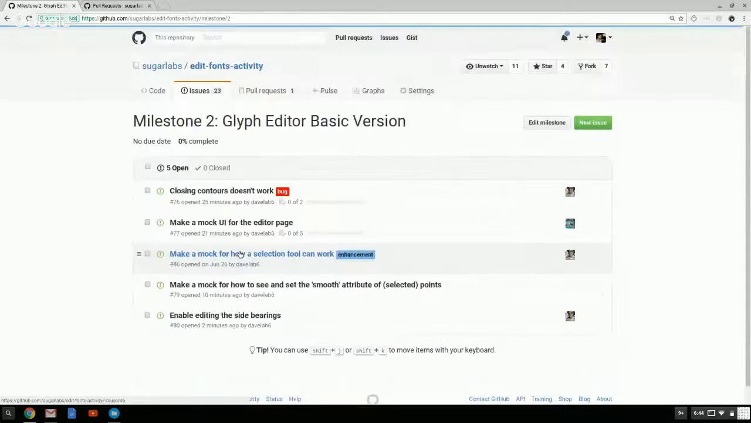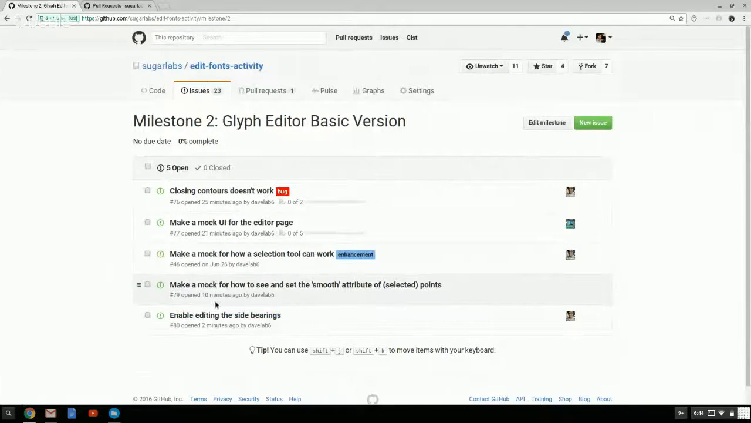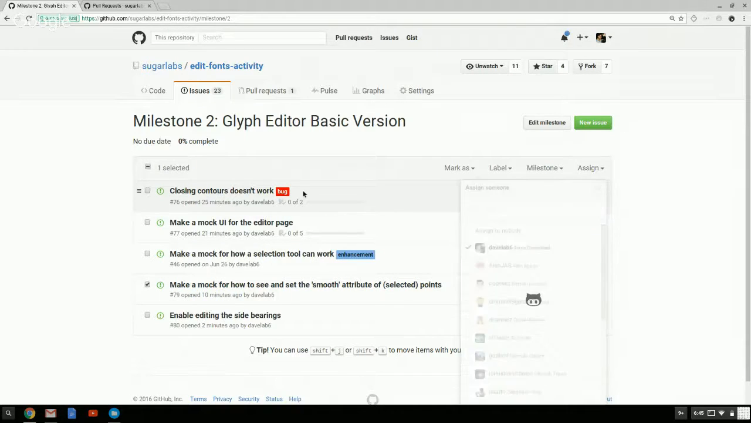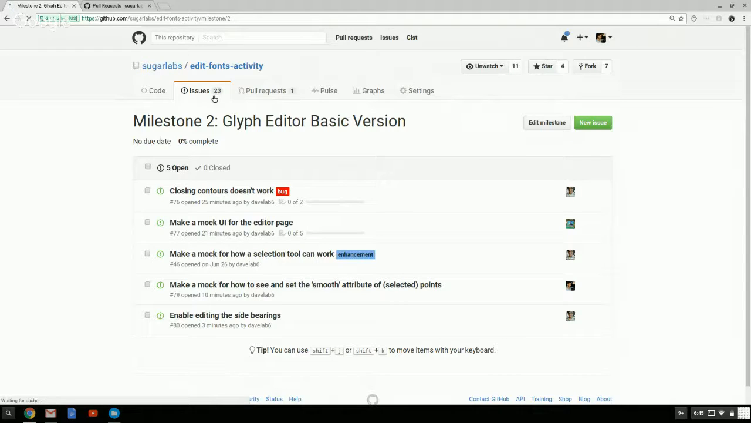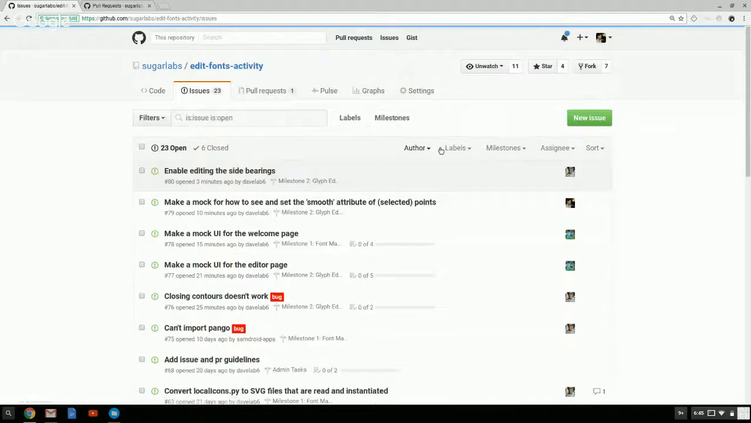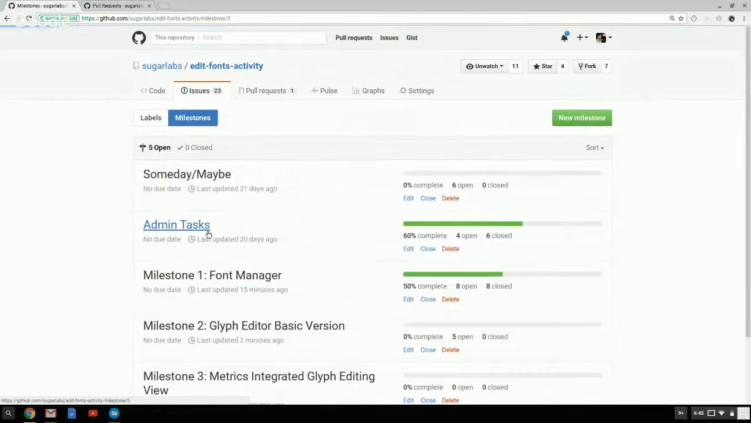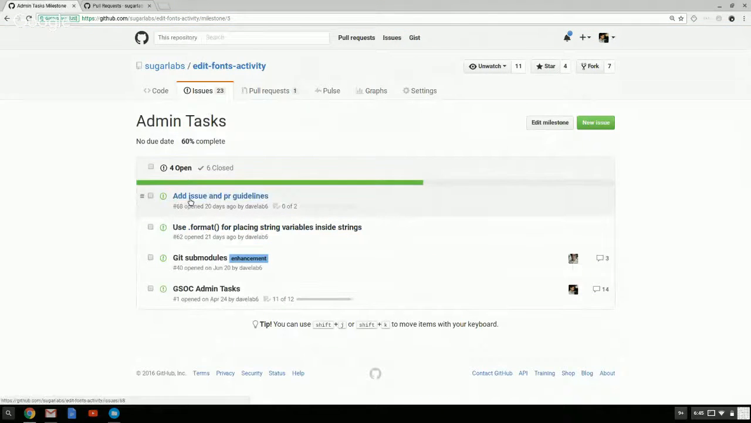Right. So, yeah, that's kind of a stretch goal thing. Making a mock for seeing and setting the smooth attributes. I think you've got the main mock set up, so I can take that on. Okay. Admin tasks. I can do that.